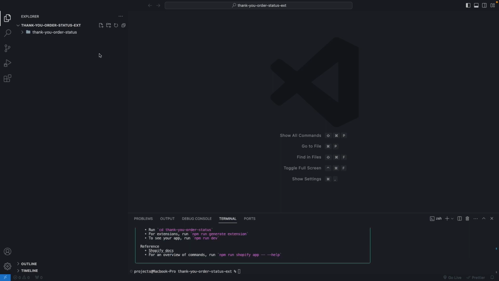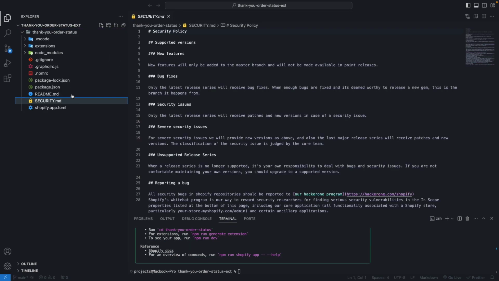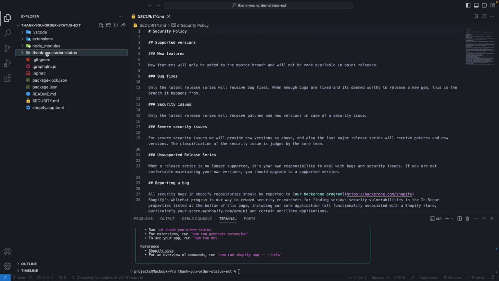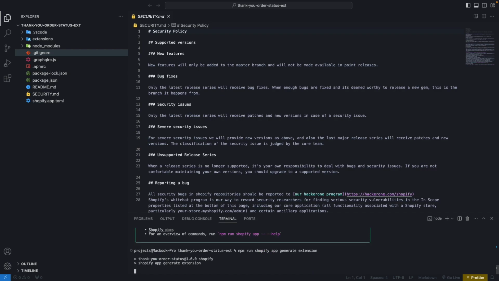Now with the installation done, let's move all of these files from here. Let's move them out. Let's delete this folder here, and now let me run npm run shopify app generate extension, and this is what will create the actual extension here.